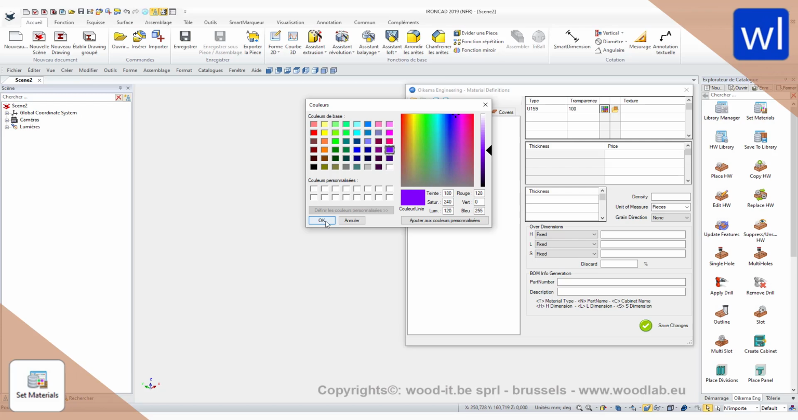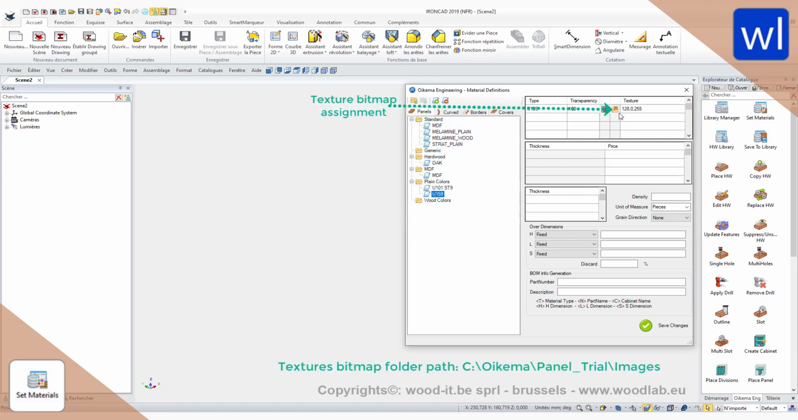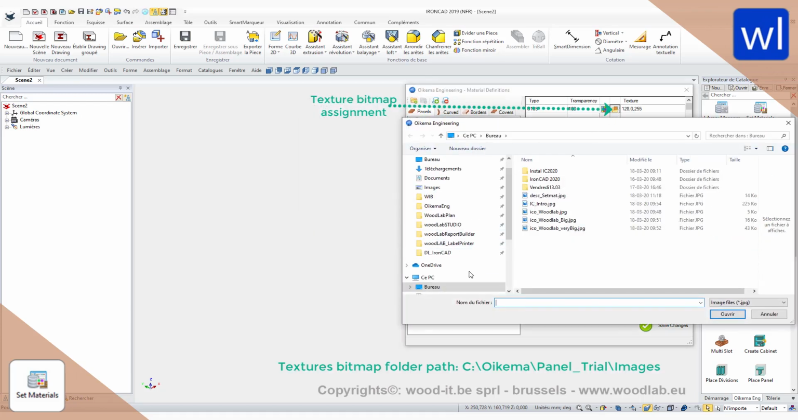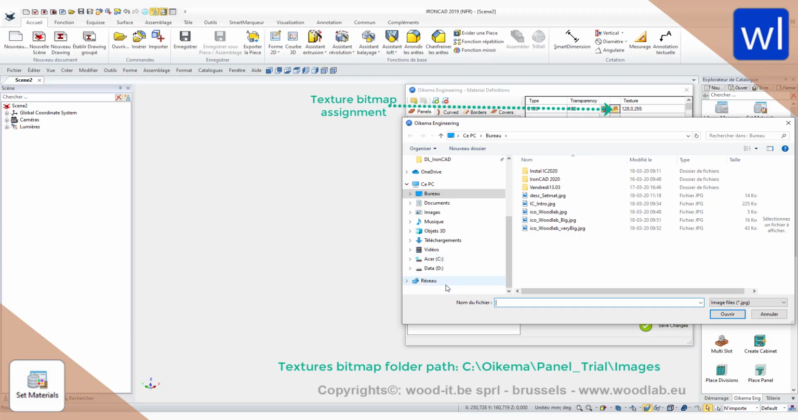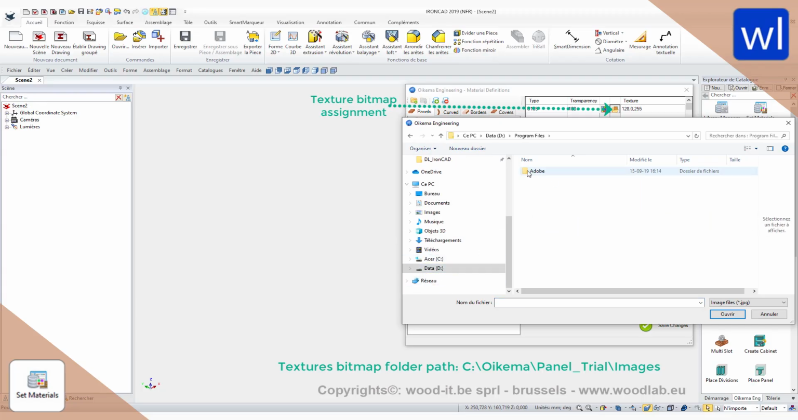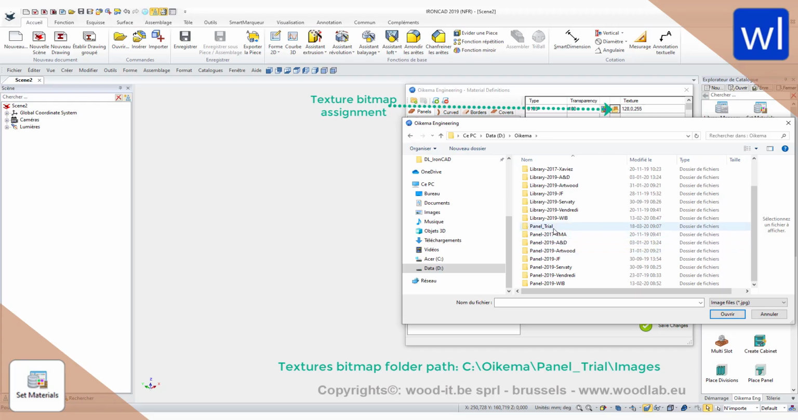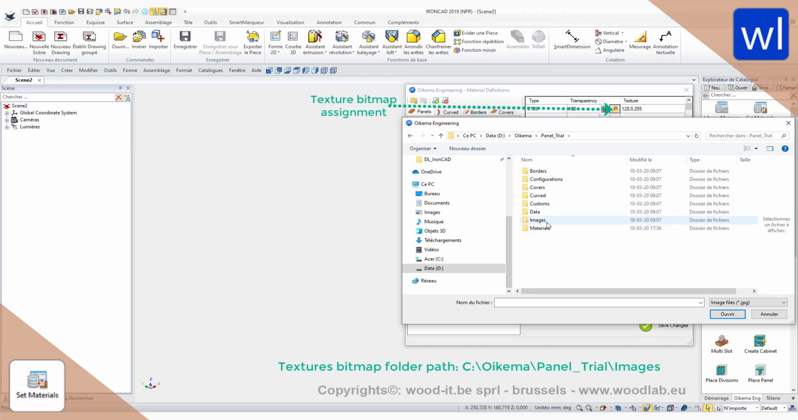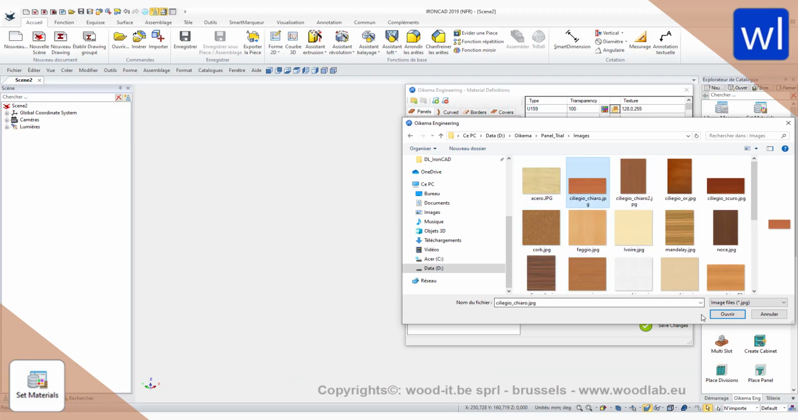If, on the other hand, you want to assign a bitmap to the material, click on the second gray box, then you will have to choose an image. Place your image in woodLAB's texture image reference folder. The path to the folder is C/Arkema/panel images. Now, let's move to the material parameters.